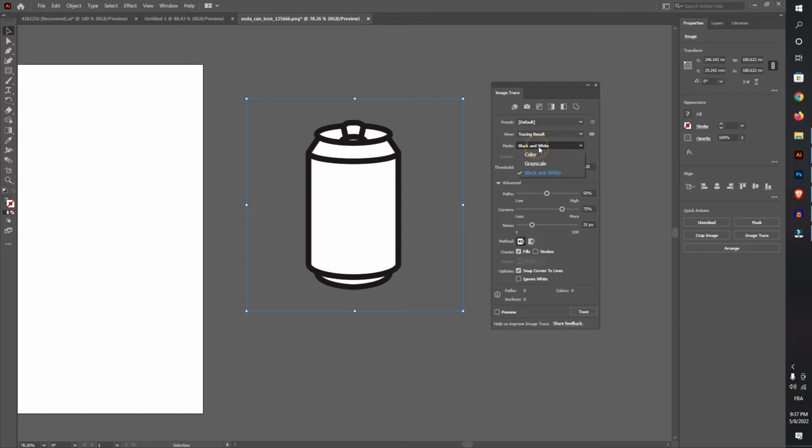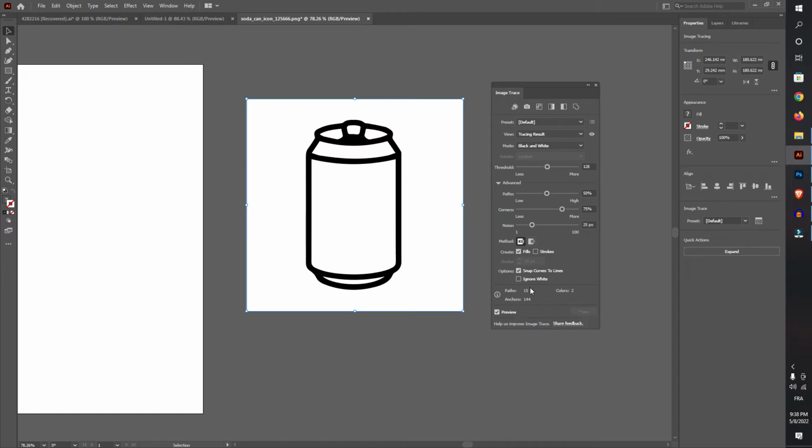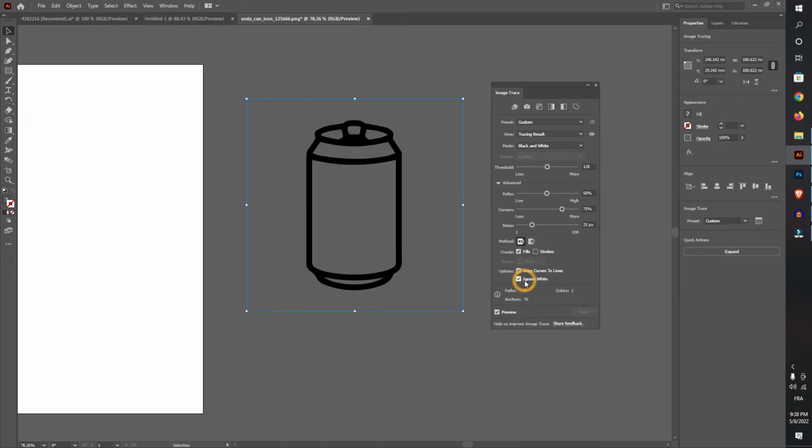Now if we select the image, you can see now it's on, and you can see all this. The mode here needs to be black and white because we have a PNG image. The first thing you do is to check preview. You click preview, and after that you go here to your white. Okay, and voila, this is our ink.